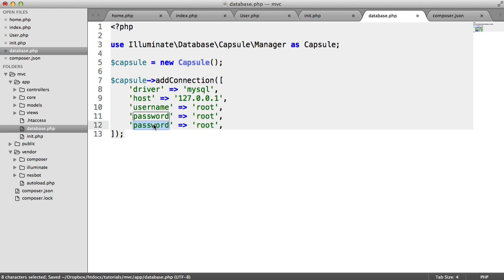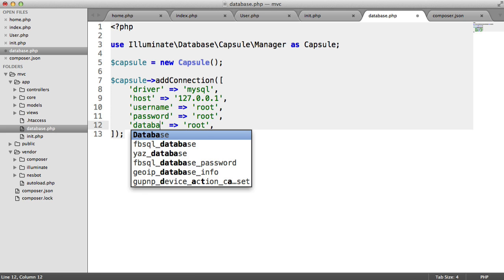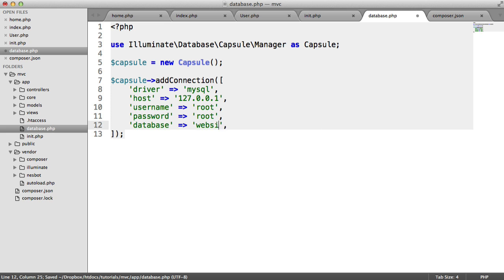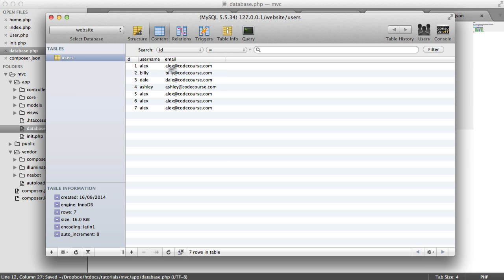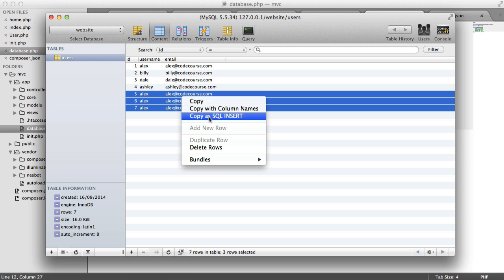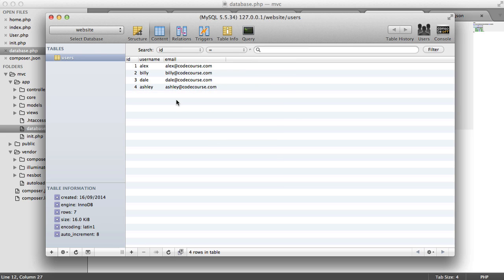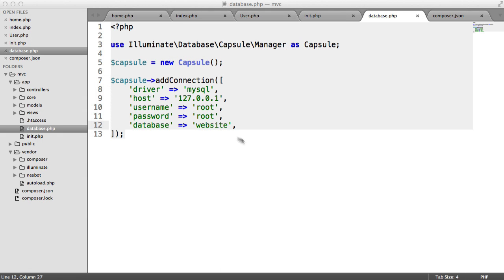We also need to define the database that we're actually using. In this case, I'm just going to have one called website. I'll just pull this up now. There it is. So we've got all these records in here that I've been creating. Just delete them. So we've got four records in there at the moment.